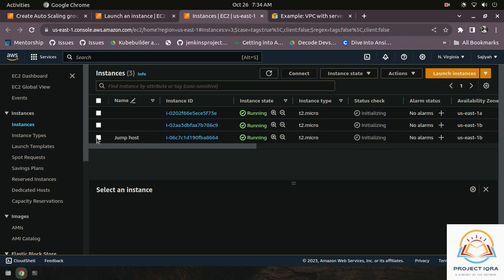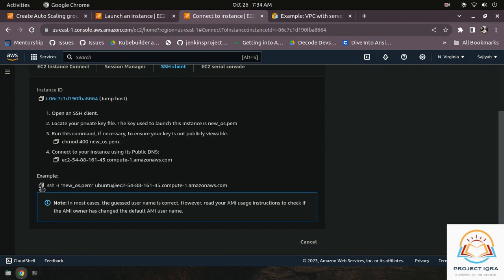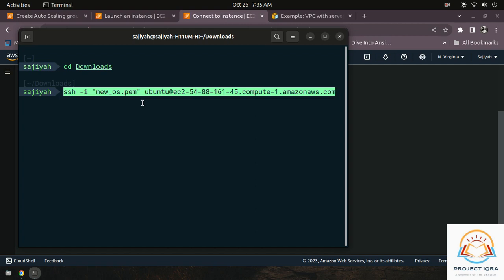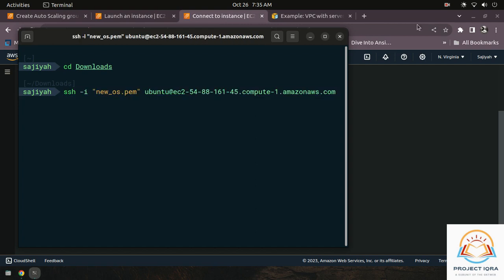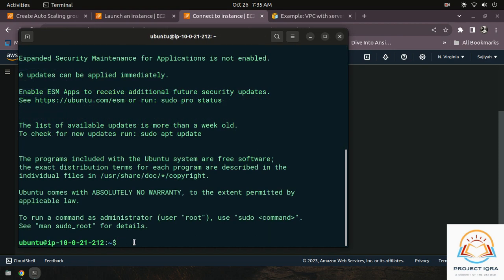Now let's SSH to it because it's in a public subnet, and we can connect with it. My key pair is in the downloads folder, so I'm changing the directory here. CD just means changing the directory, right? And as we have copied our command, we can directly paste it here. And we are on our jump host now. Congratulations, we are on our jump host. Okay, let's move forward.